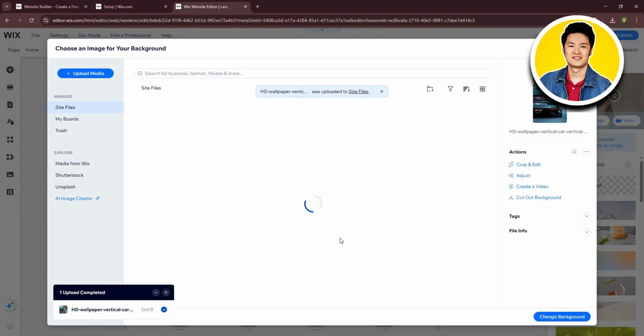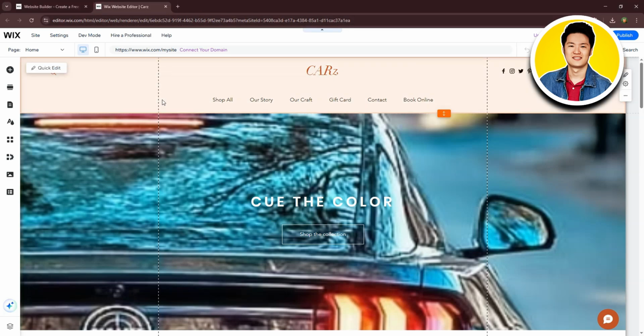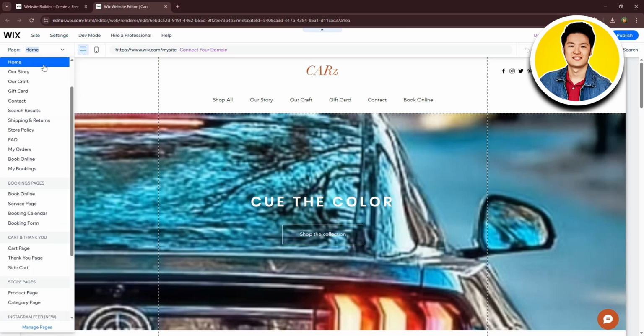Wait for it to get done. Now, just select the image and click on Change Background. And as you can see, the image has now been changed. This way, you can customize your website however you like.